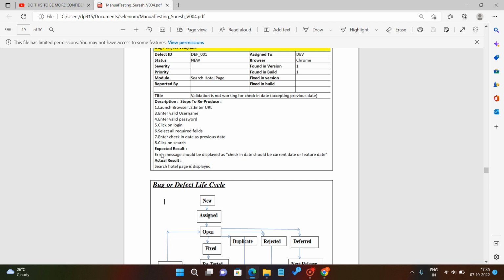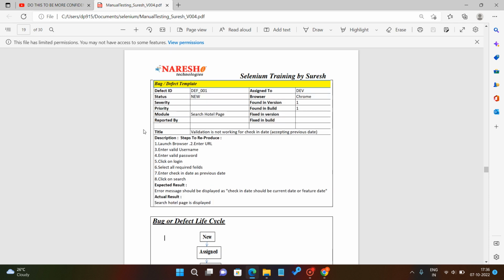The expected result is based on the previous test cases and test scenarios. Test scenarios and test cases we discussed, and in the present test execution we will discuss. The expected result and actual result are not the same. An error message should be displayed that the check-in date should be the current date or a future date, but the search total page is displayed. It is not correct, and this type of bug is bug reporting and test execution.